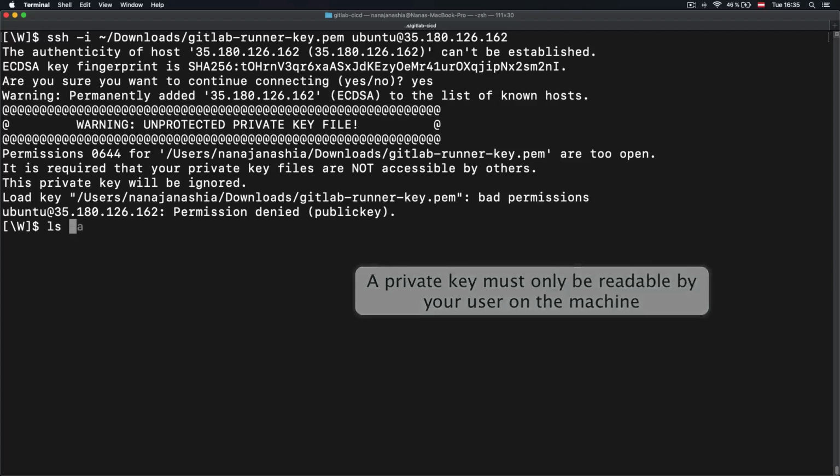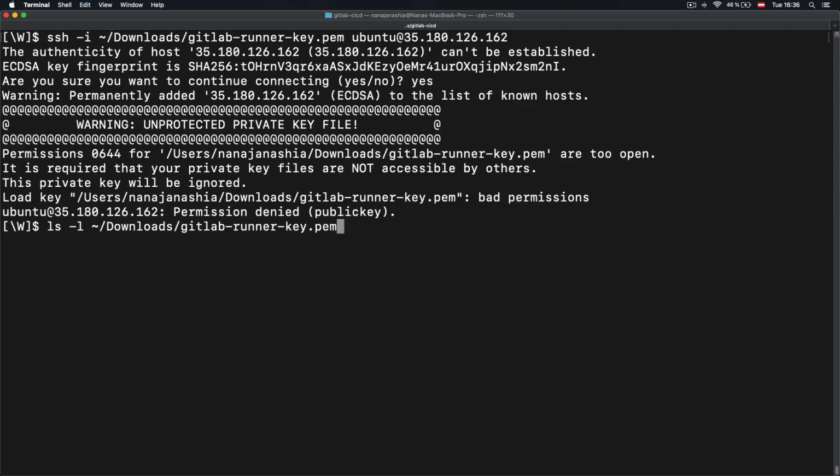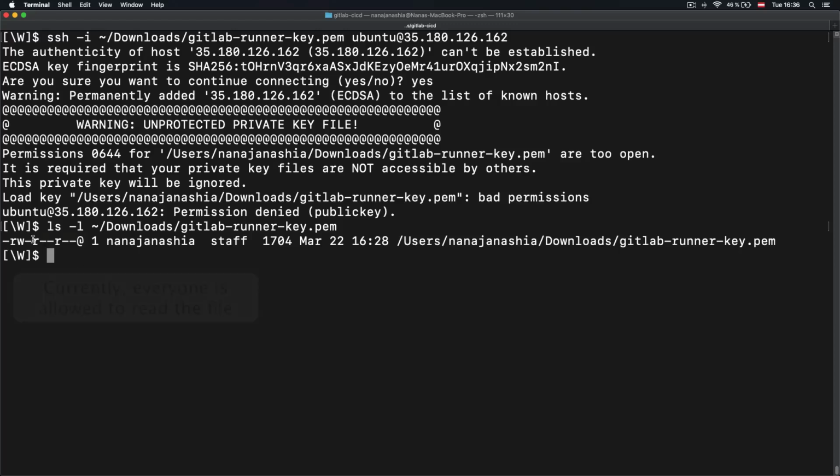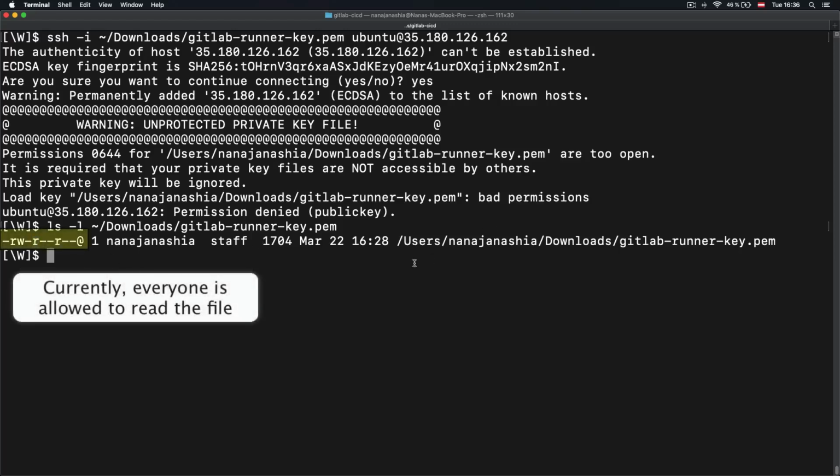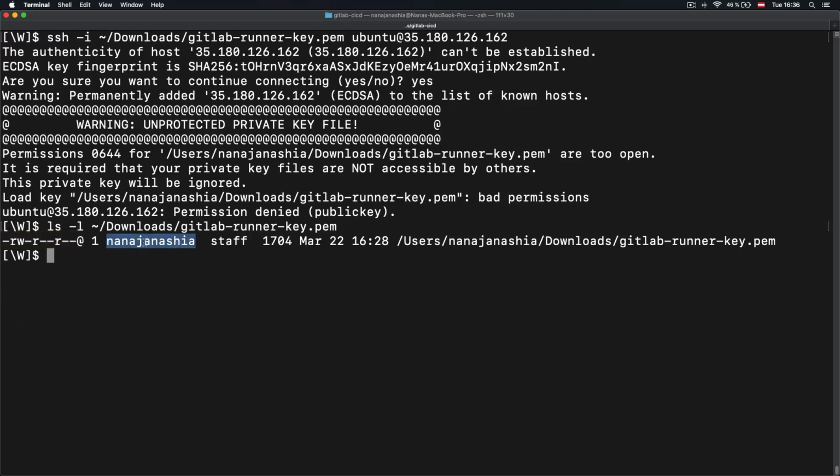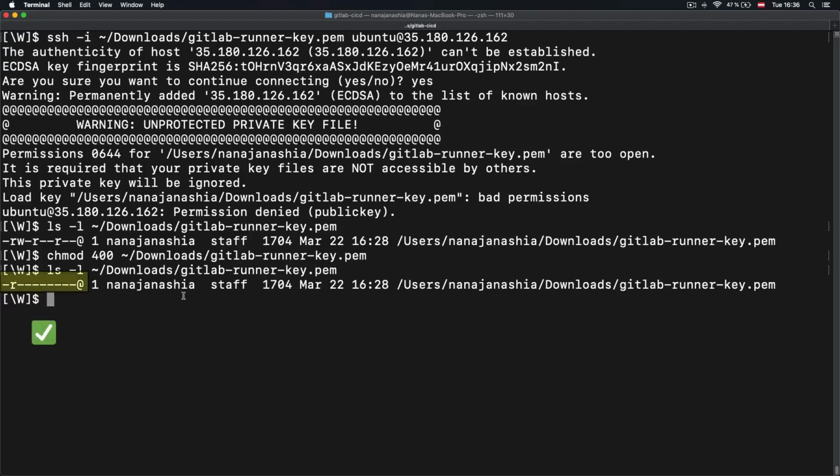So right now, if we do ls -l, you see that everyone is allowed to read this file, right? So we need to actually remove that permission and make it available only for the owner. And to do that, we're going to set the mode of that file to 400. So we are giving 0 permission, so no read permission to anyone else other than the owner. And again, if we check, only the owner is able to read the file. So this is limited enough.